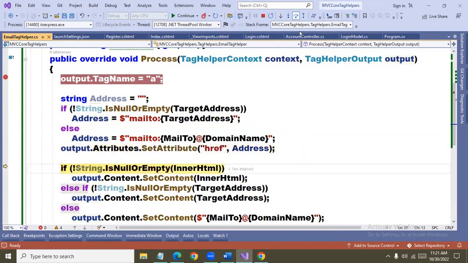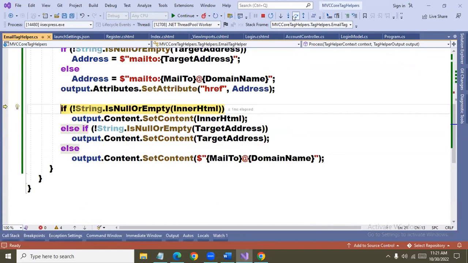Now it is checking: do you have an inner HTML? No, inner HTML is not there. If inner HTML is not there, do you have a target address? Yes, I have a target address. Then the target address is set as the content.